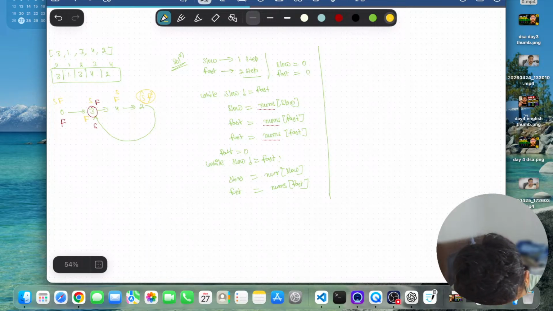So initially both are pointing to 0. Slow will be 0 and fast will be 0. It is okay. The while loop will start. Slow will be nums of 0. Okay, let me say iteration 1.